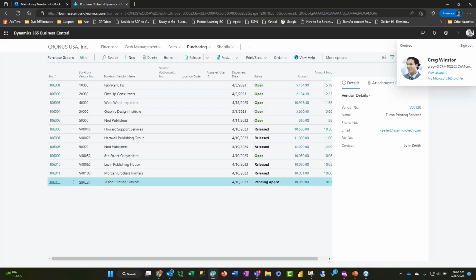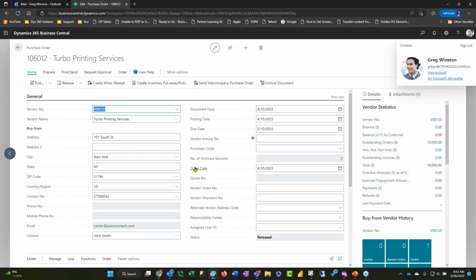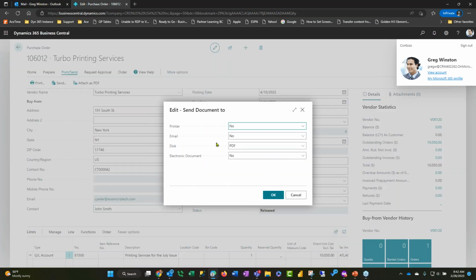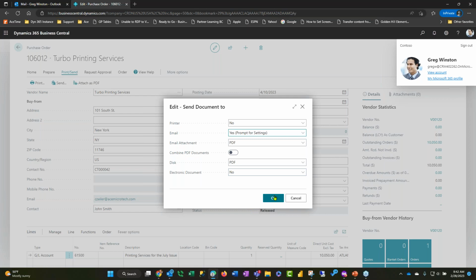So I can now go back in here and I'm just going to refresh my list. Keep an eye on this field right here. It goes from pending approval to released. So if I open up that purchase order there, my purchase order has changed from pending approval to now released, and I can go ahead and move on and send this out to my vendor. I will go ahead and send that. I'm going to send that via email.